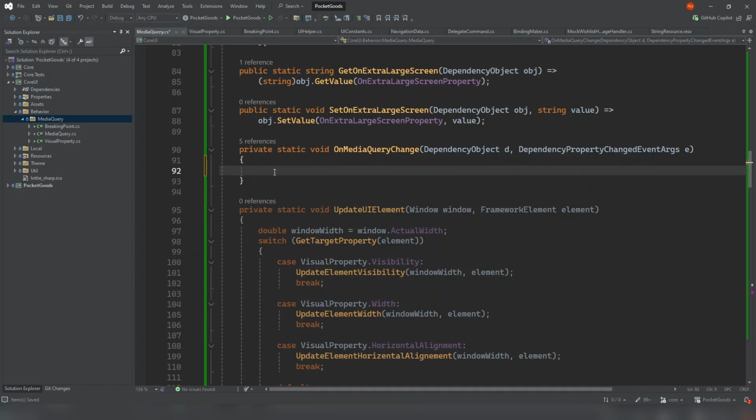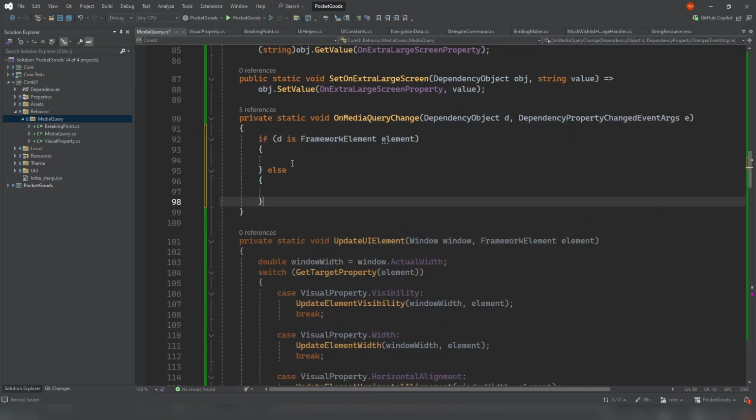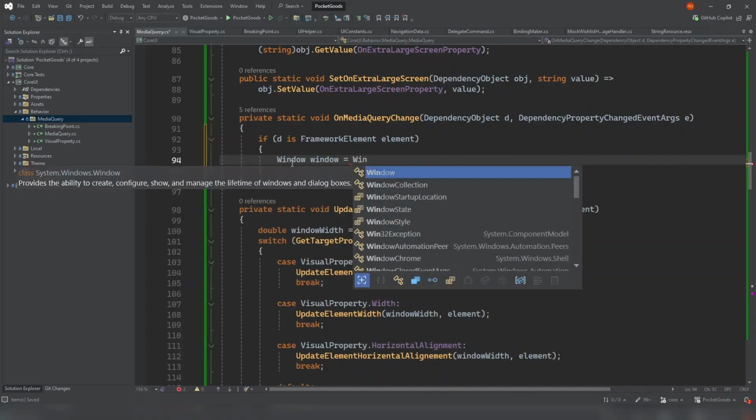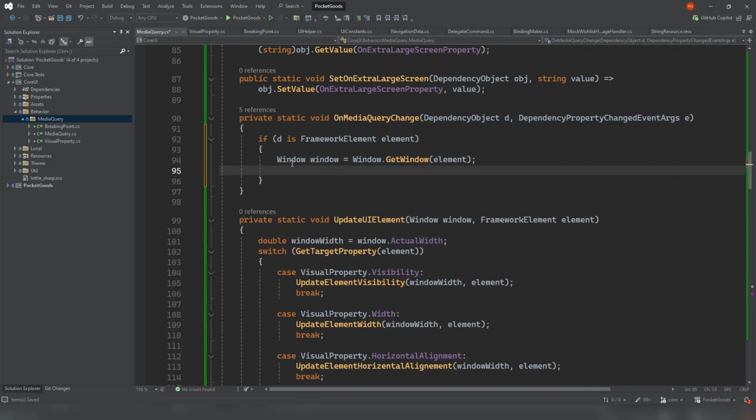First of all, we have to check and ensure the object is a UI element. If it's not a UI element, we're not going to do anything, to be honest. Next, we need to find the parent window, which is very important. Let's store it under window. We can access the parent window by doing window and get window. And we have to provide here the element to find the parent window.